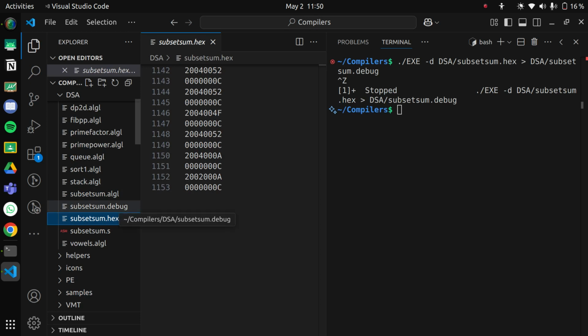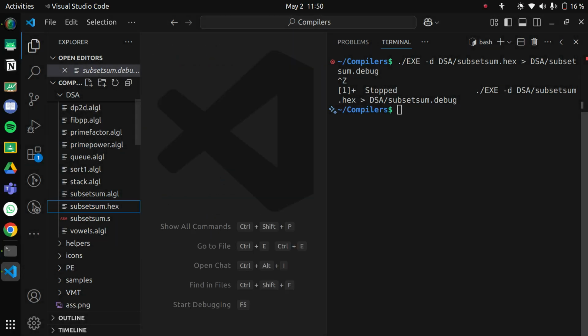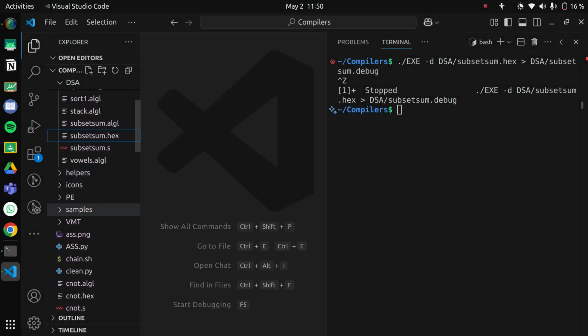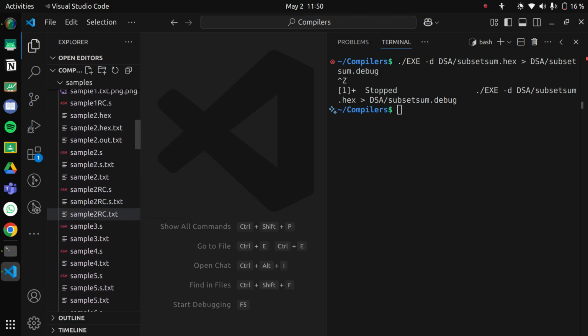Okay, there's already a partial debug file. Yeah, it's very large. I get it. I'm going to delete it. I should have thought about this beforehand. So okay, let's take something smaller. Let's take one of these samples, right? I'm going to take something which did have a debug.